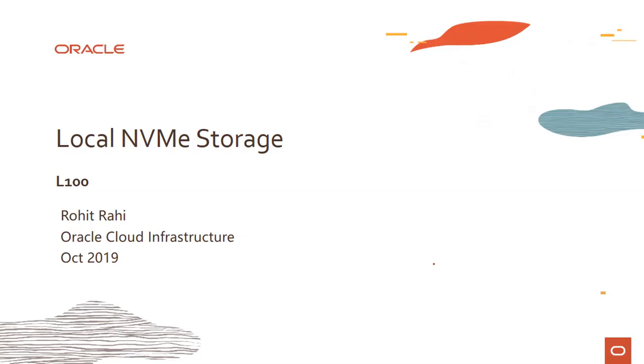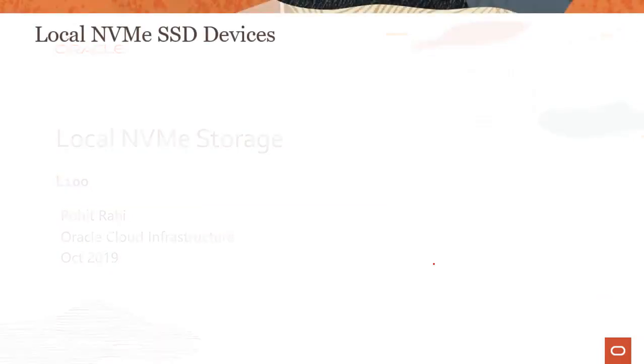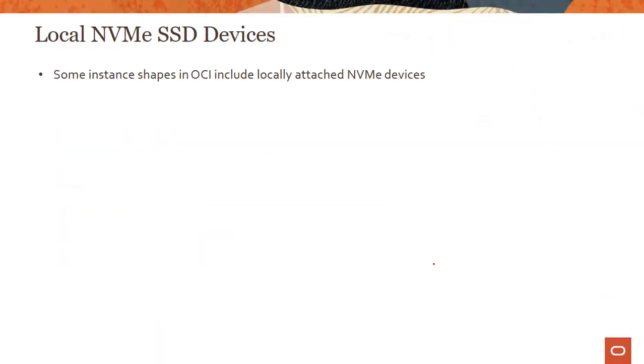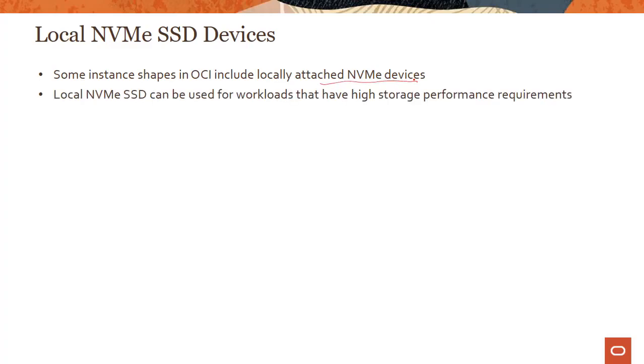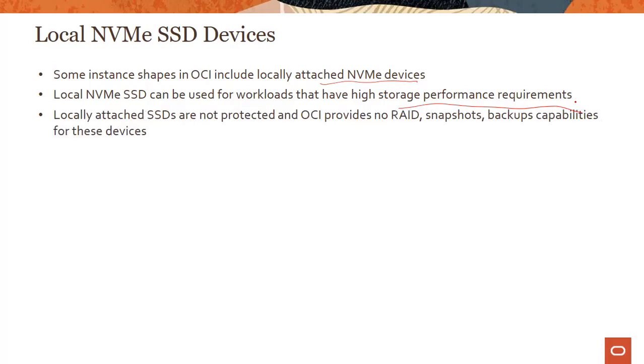Okay, so let's move on and talk a little bit about local NVMe storage. In this section, we are going to cover local NVMe storage, and in the next module, we are going to talk about block volumes. So what do we mean by local NVMe storage? In OCI, some instances have locally attached NVMe devices. What this means is if you have applications that have very high storage performance requirements, lots of throughput, lots of IOPS, and you don't want to go through the network, you would use these local NVMe devices.